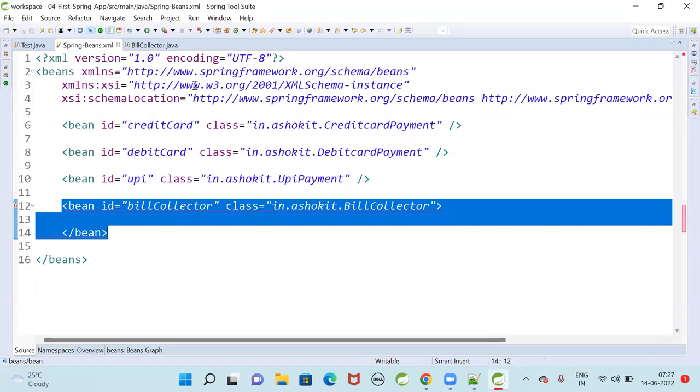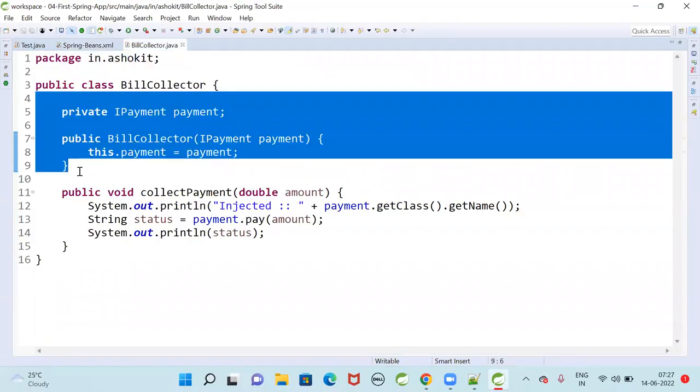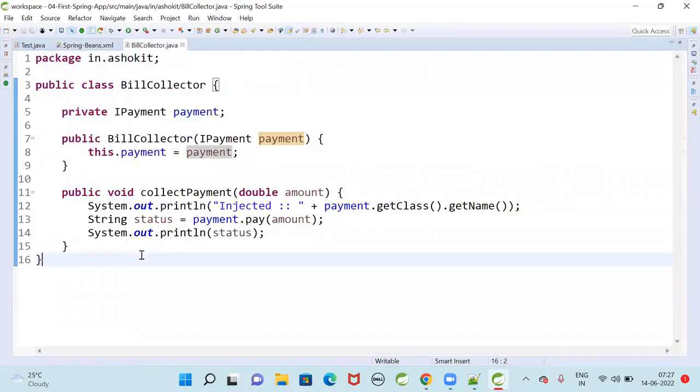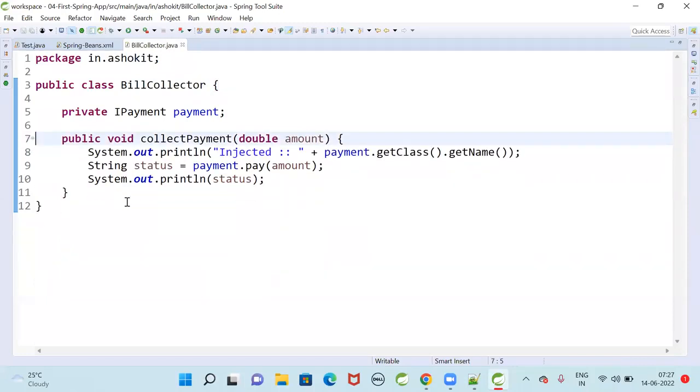But for this class, is there any zero param constructor available to create the object? Not available. If I don't write any constructor, then by default the Java compiler will add one zero param constructor. That is the default nature in Java.